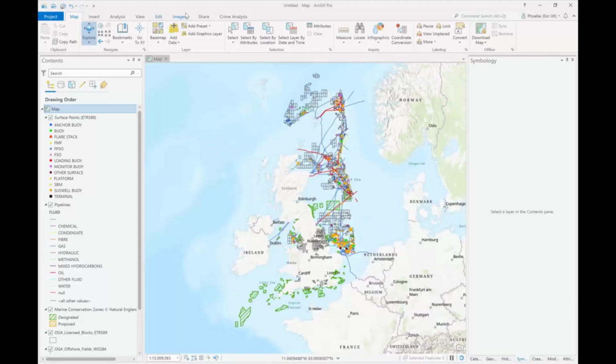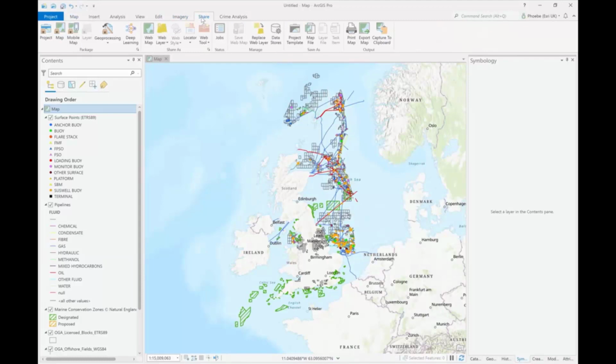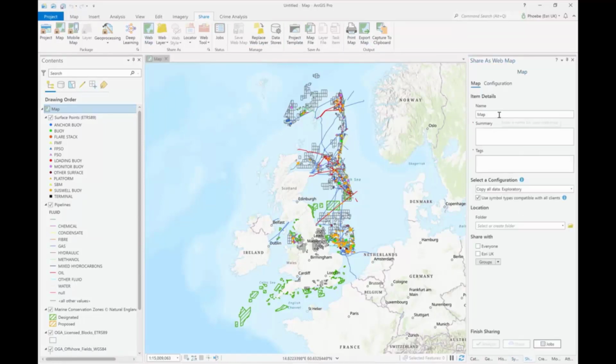Now that I've done that, I can click on Share at the top and have different options. I could print this map, I could export it as a JPEG file to my disk. However, I'm going to choose Web Map, so I'm going to create a new web map from this and store it in ArcGIS Online. First of all, I need to fill out these details. And then share my map, publishing it as a web map.